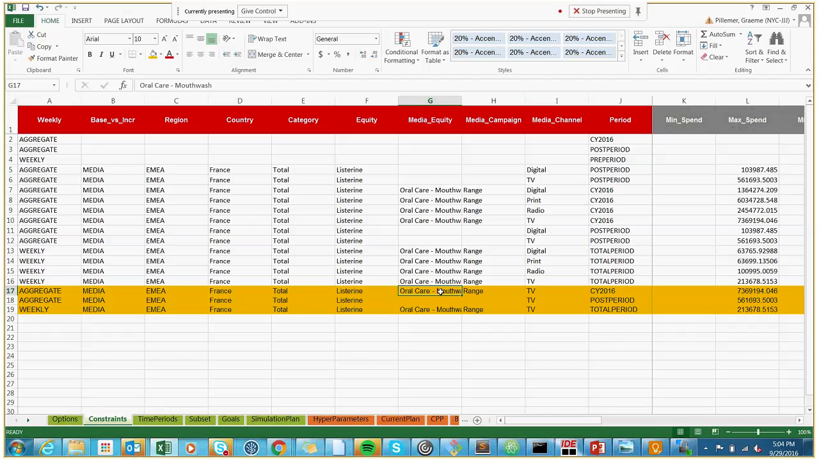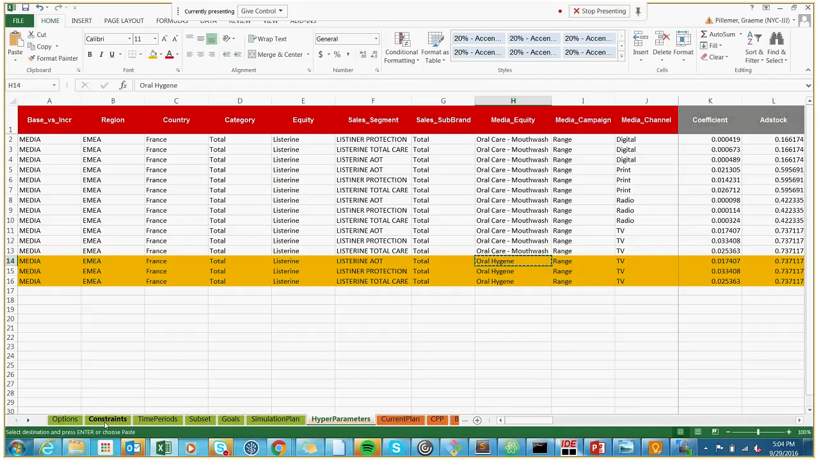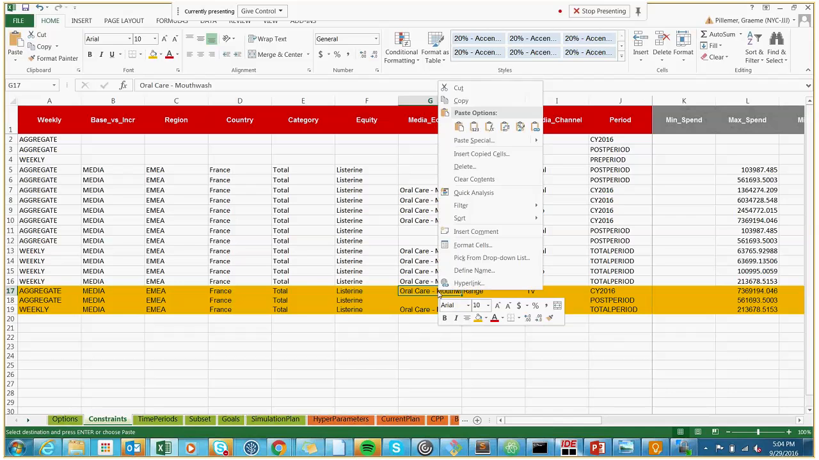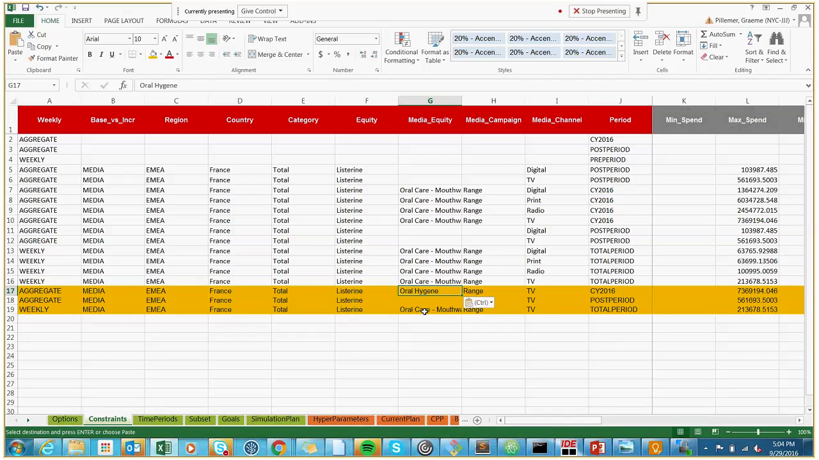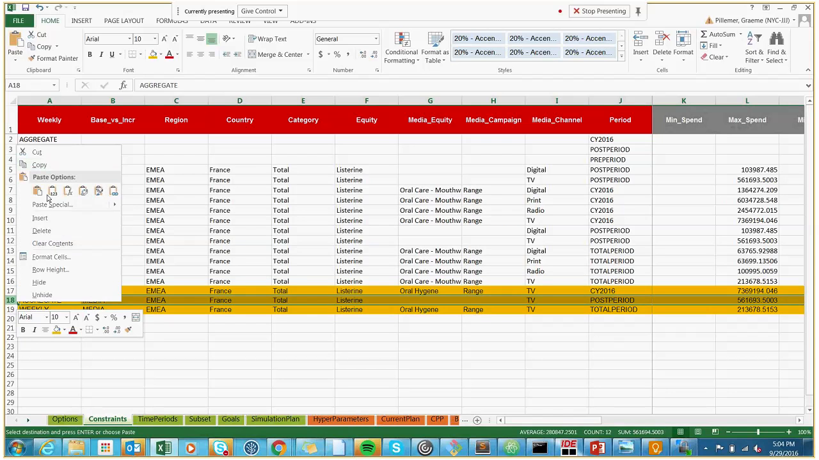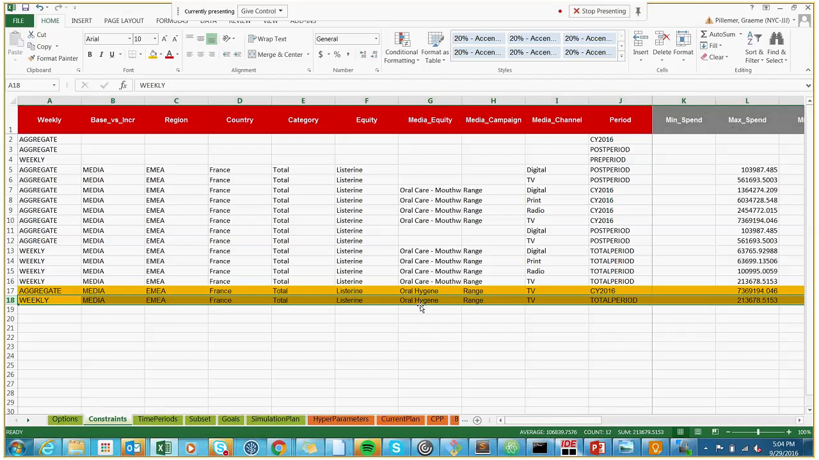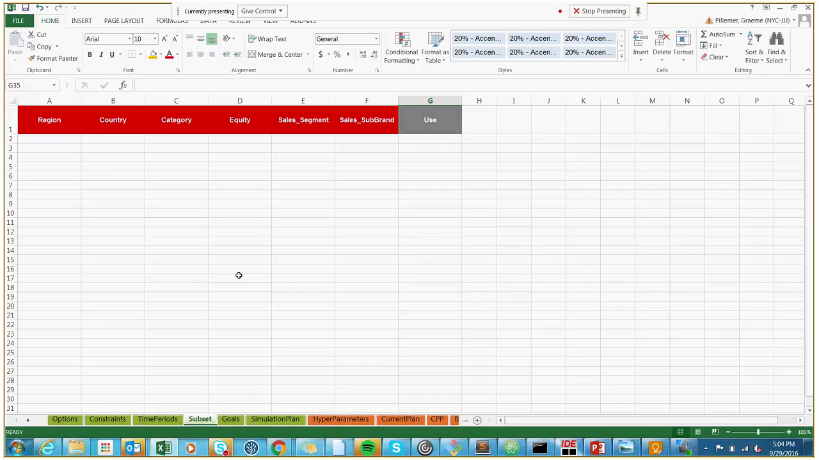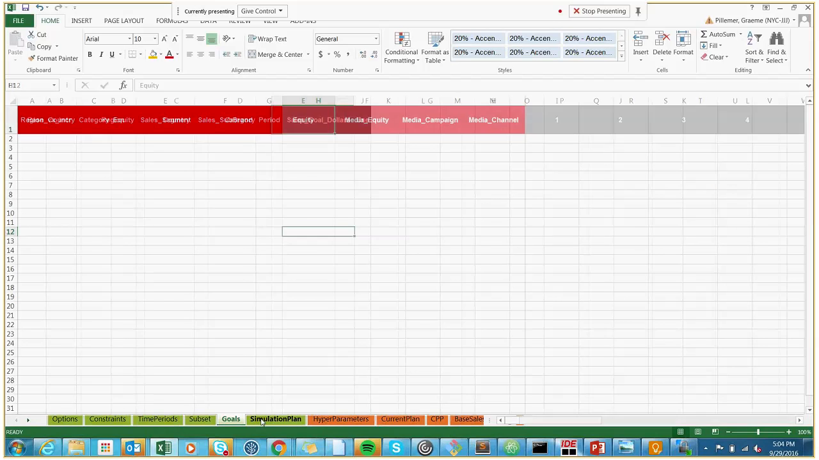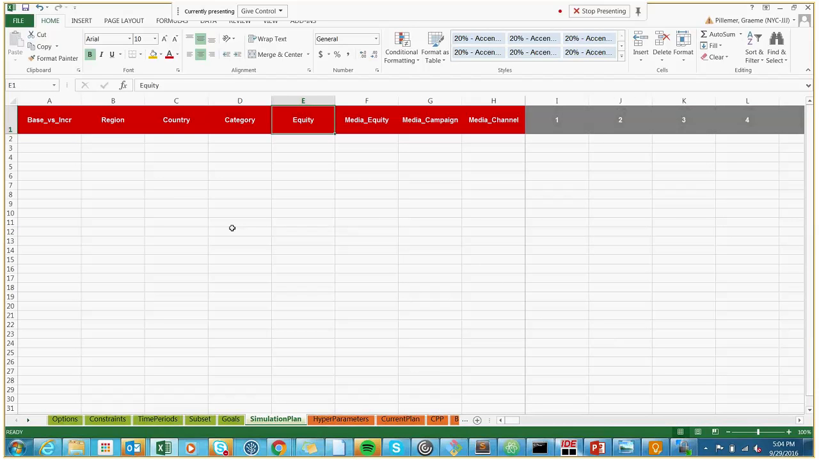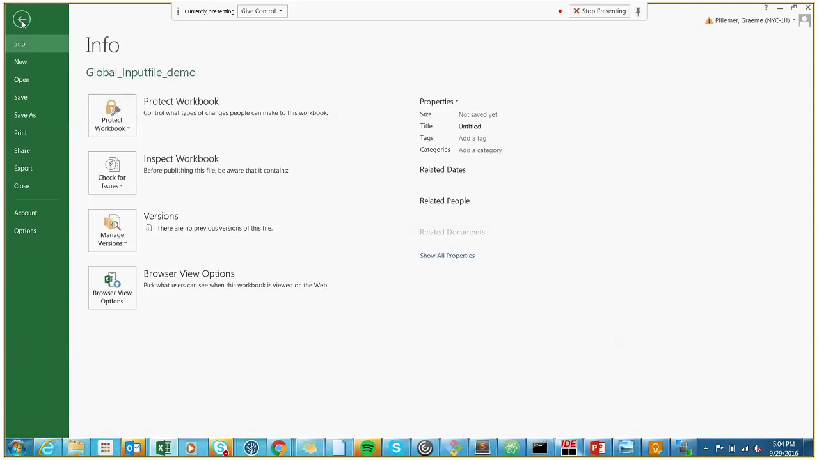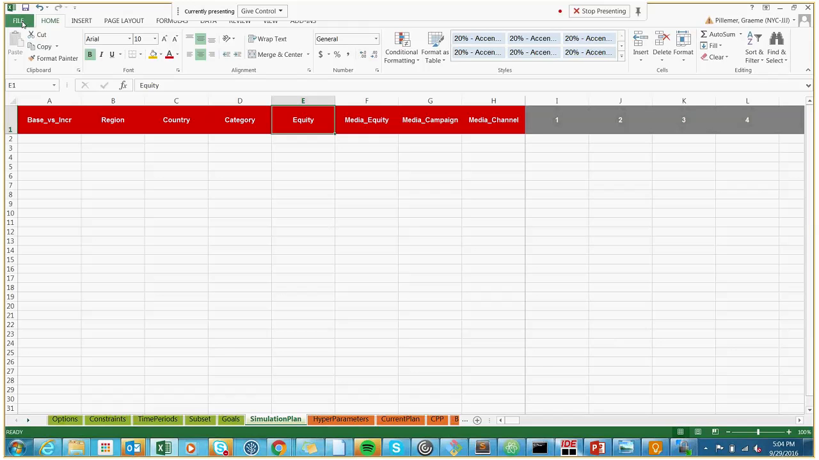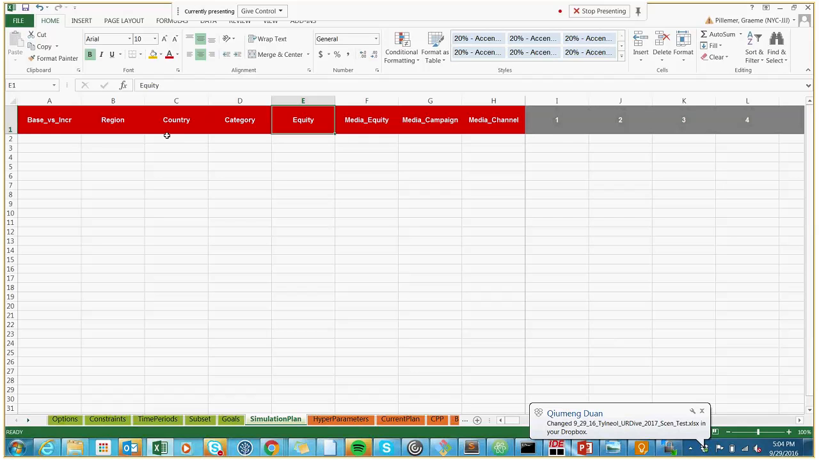Okay, so again, I'm going to go through, I'll make this oral hygiene. Doing so, I just noticed that I've got this line with post period copied, so I'm going to remove that. We only need to copy over the ones that have the hygiene. Time periods we don't need to touch. Subset, we're not using. Goals, we're not using. Simulating plan, we're not using. So this is an example of adding a new media channel or product line into the optimization.